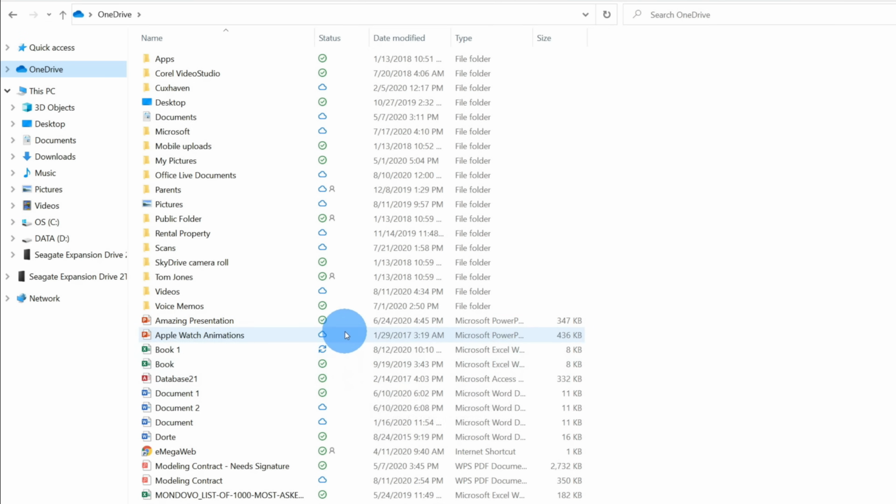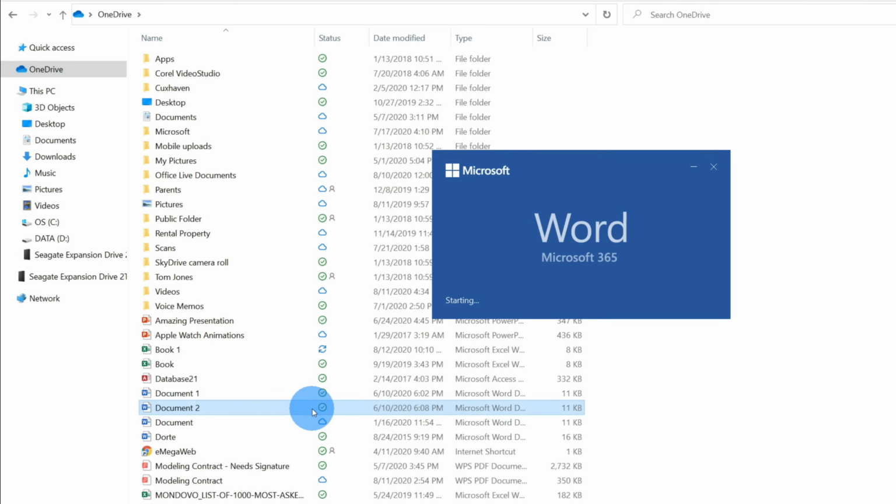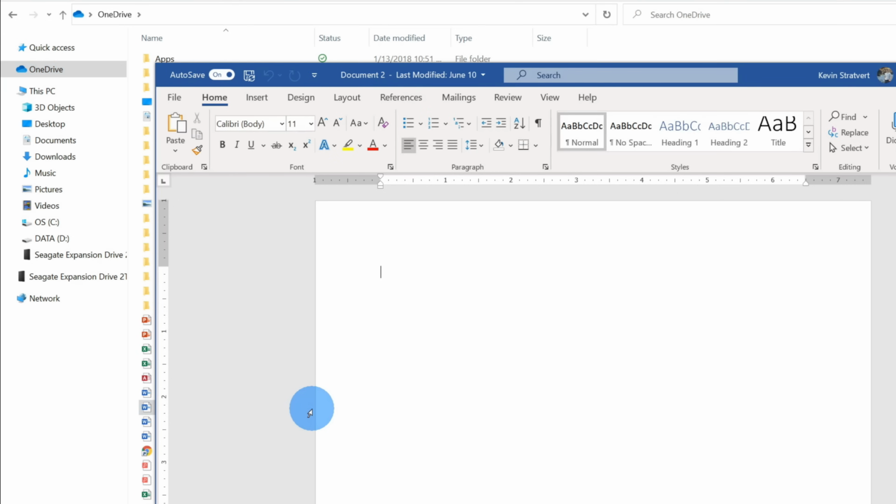Now, some of these files here, the Apple Watch animations, there's a cloud icon, and this indicates that the file is currently in the cloud and I don't have a copy on my computer. And you might be wondering, well, can I still open that file? And here's a document that is on the cloud but it's not on my computer. If I click on this file, it'll download the file very quickly and then open it. In this case, it was just a blank document.